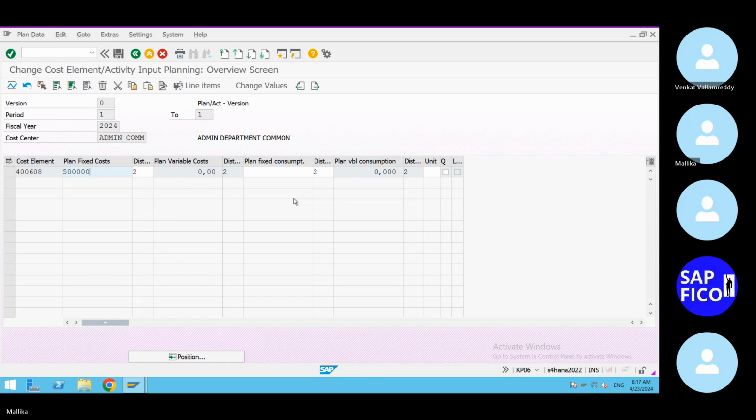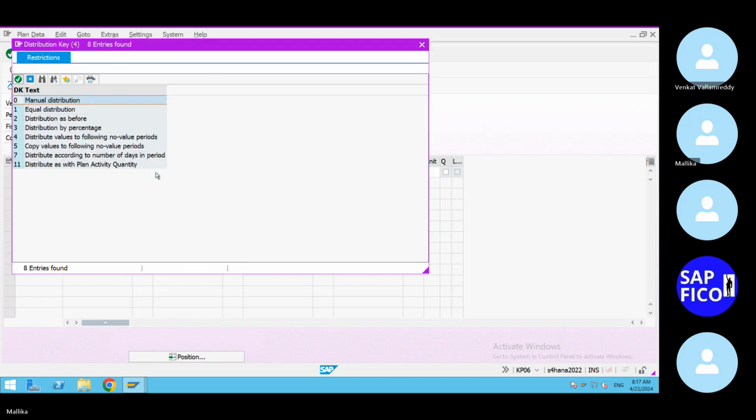See, all of you, this distribution is nothing but the periodic distribution. What we need to do is select the distribution, ma'am, and I will show you. Go to the drop down option and select that particular distribution.